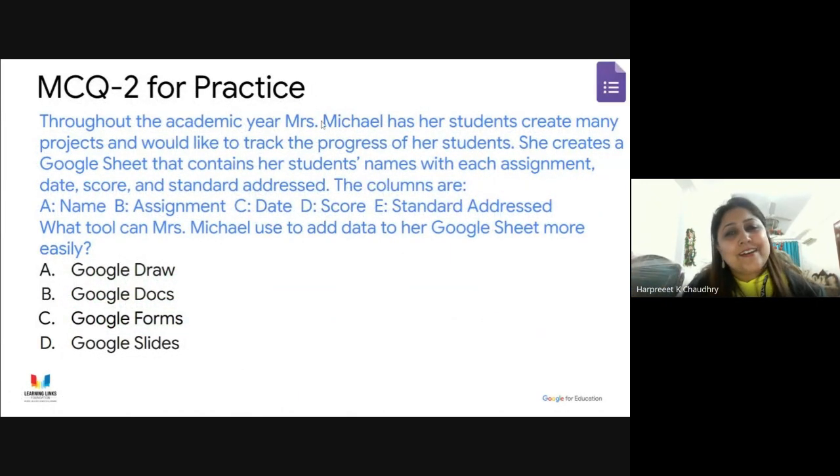Throughout the academic year, Miss Michael has the students create many projects and would like to track the progress of a student. She creates a Google Sheet that contains a student's name with each assignment, date, score. The columns are addressed right here with these: name, assignment, date, score, standard. Which tool can Miss Michael use to add data to her Google Sheet more easily? Drawings, Docs, Google Forms, or Google Slides?